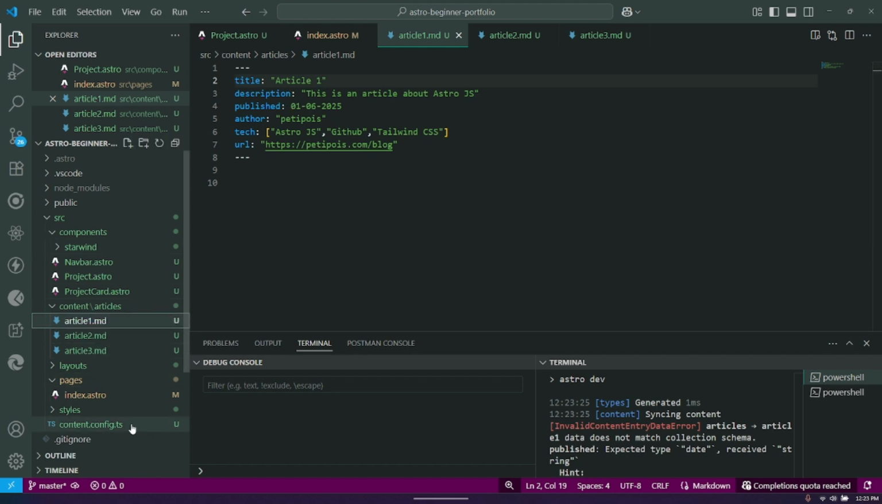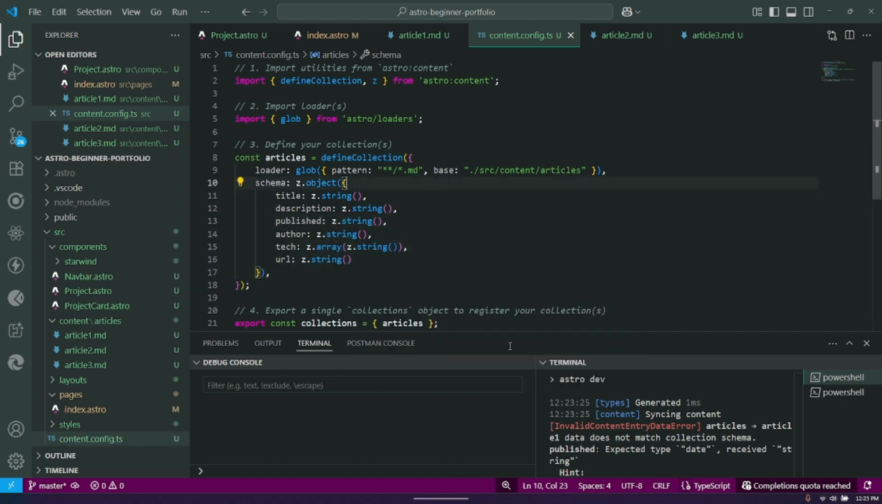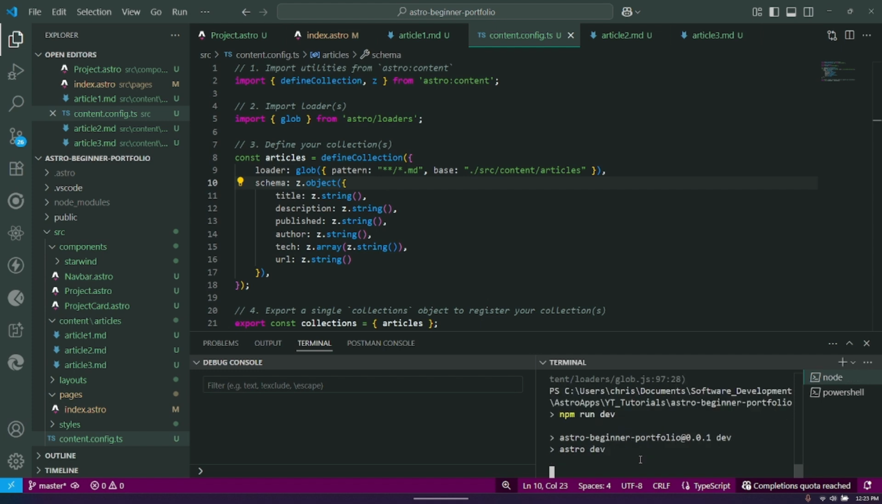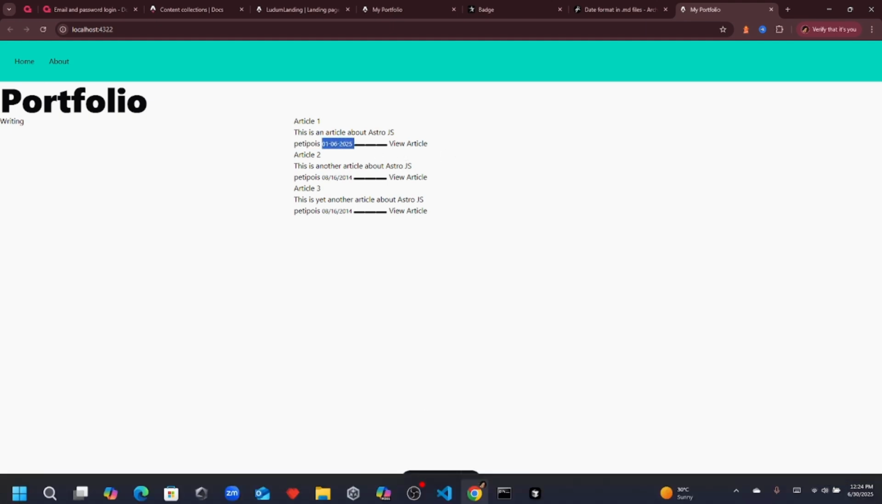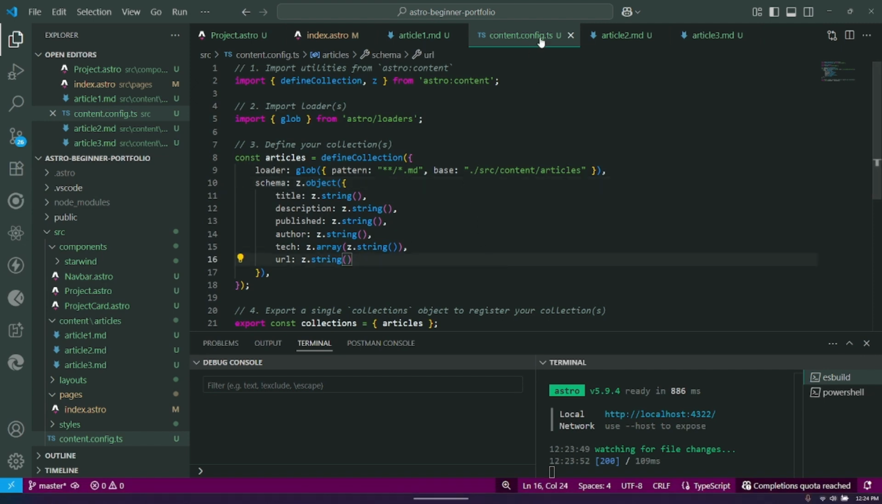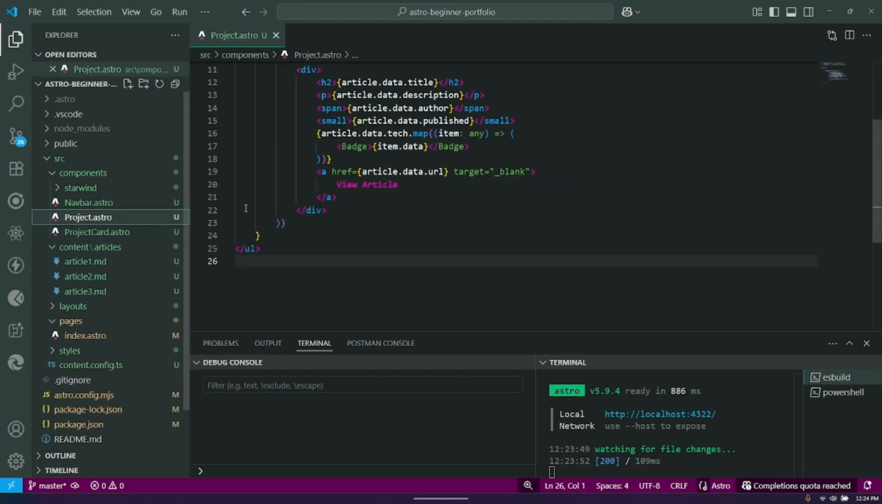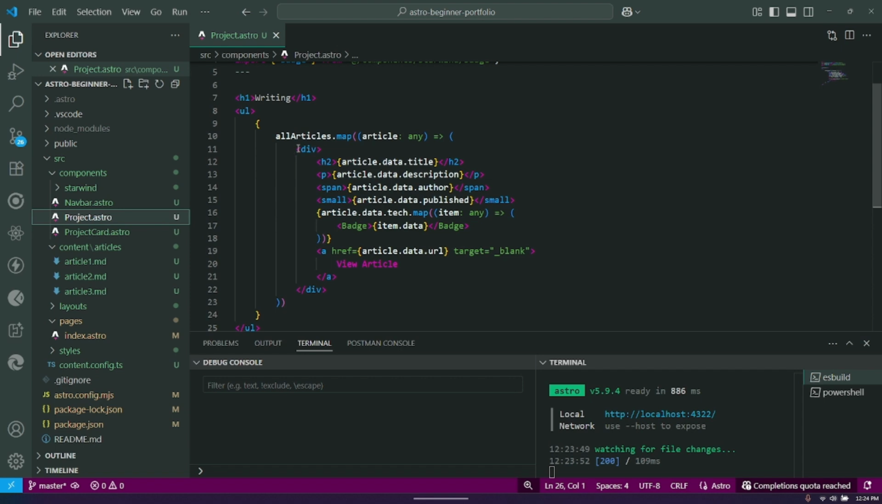So what we could do for now, we're just going to change this to string because that's what it seems to be reading it as. And yeah, we'll come back to it in a moment. And there we go. So we're getting article 1, article 2, and article 3. And if we click on each of those, obviously it goes to the page that I asked it to. We've got the title, the description, the author, the date, and there we go. So we'll come back and sort out the date later. But now that that's working, we can actually change this to be project card instead of a div.